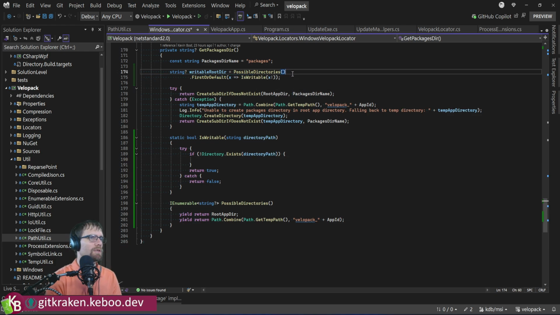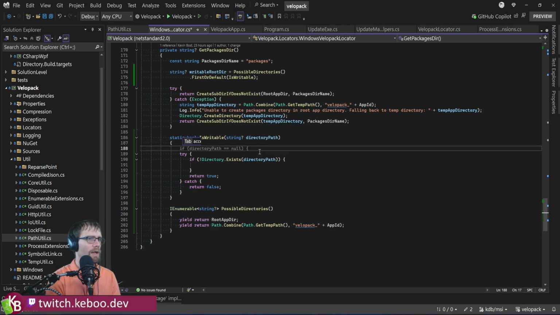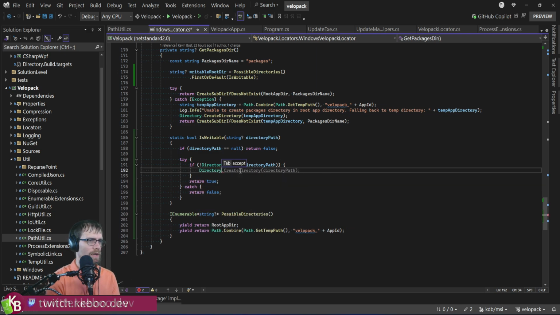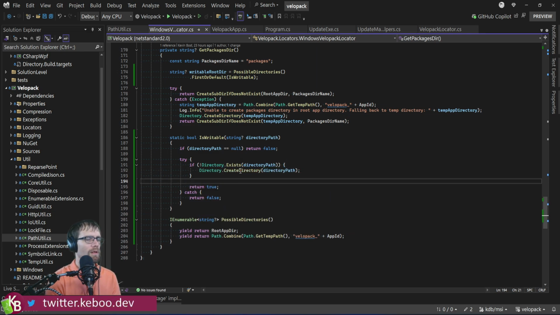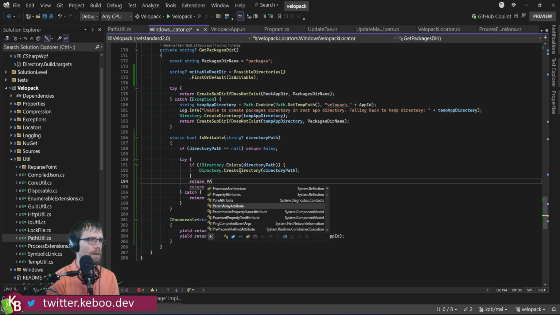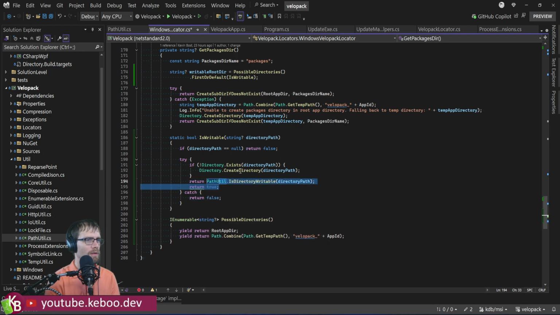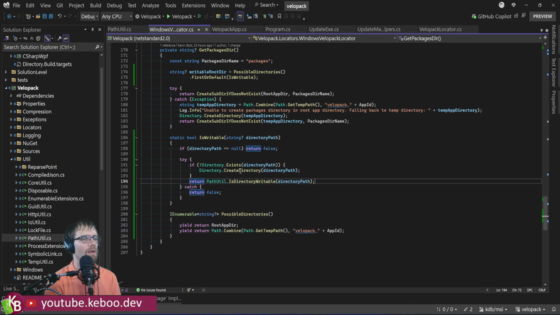And actually, because we're doing this as a function, we can just drop this, drop this, drop this. We'll just make this guy nullable. If directory path is null, return false. Right? Easy. Done. So if it doesn't exist, we are going to directory create it. And then we will return path util is directory writable. And this should all work.